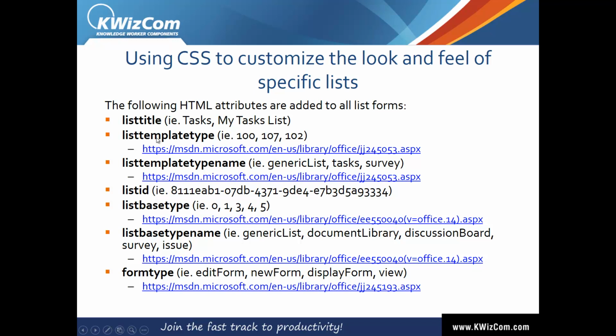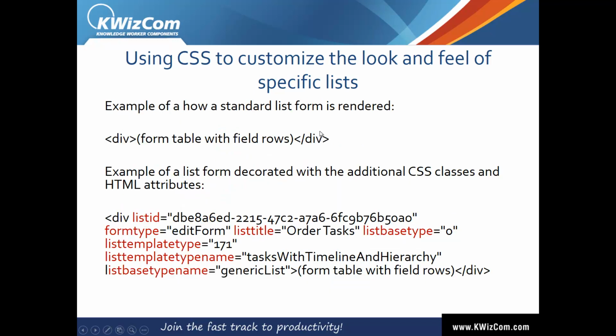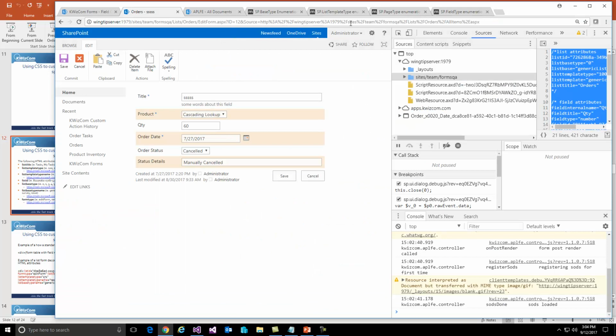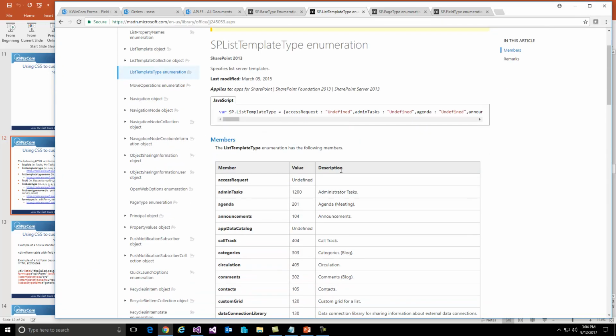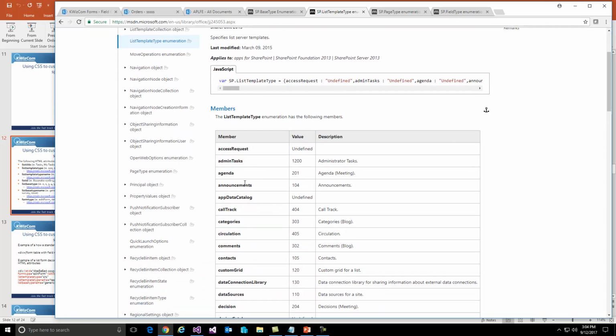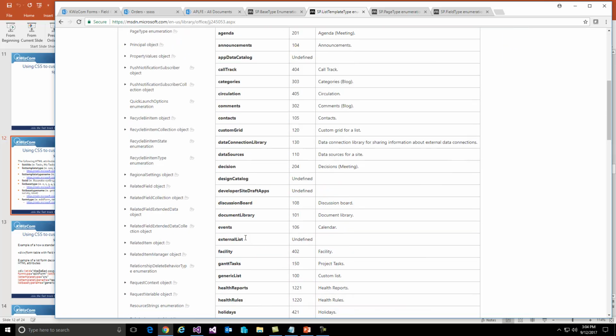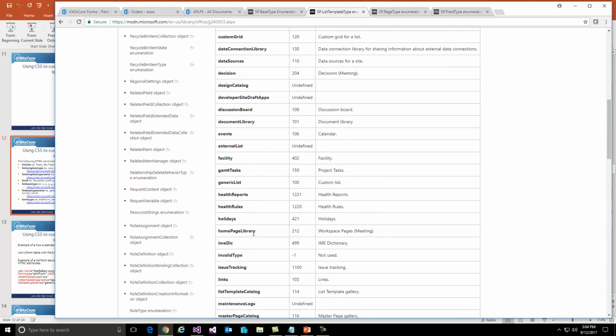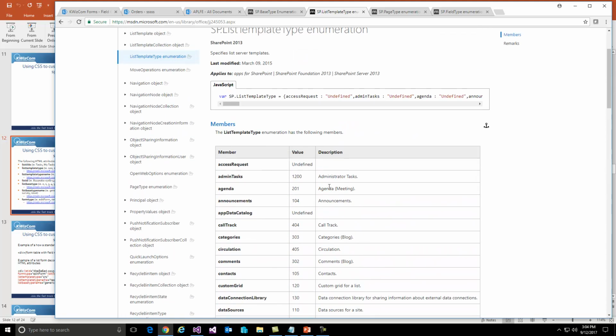Now, again, there's a lot of values available for the template type and template type name. I've included links to them, but I'll show you again what the available template type names are. So let me go, here it is. These links are all included in the presentation, so once you get it, you'll be able to follow them. So here are the names of all the list template types that you can use to target specific list templates. And here are all their number values.